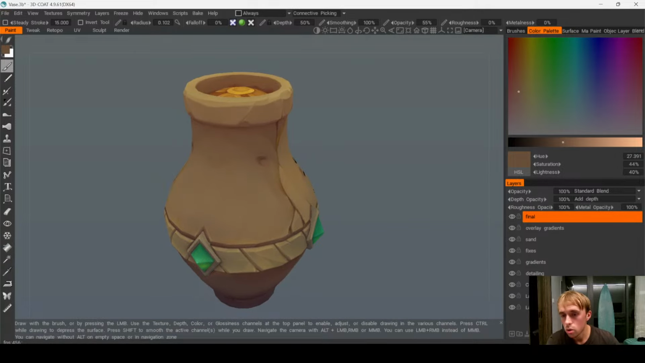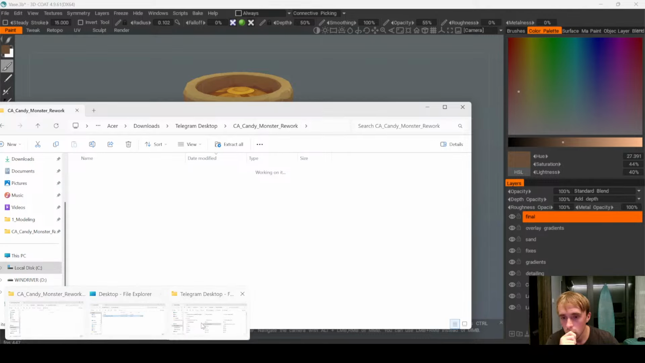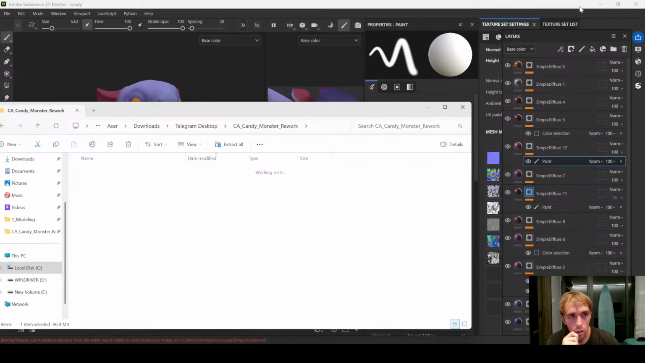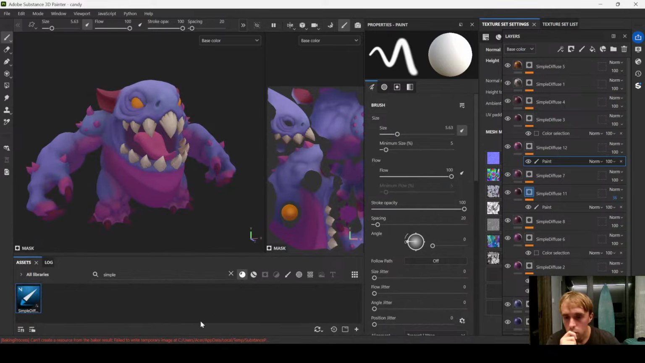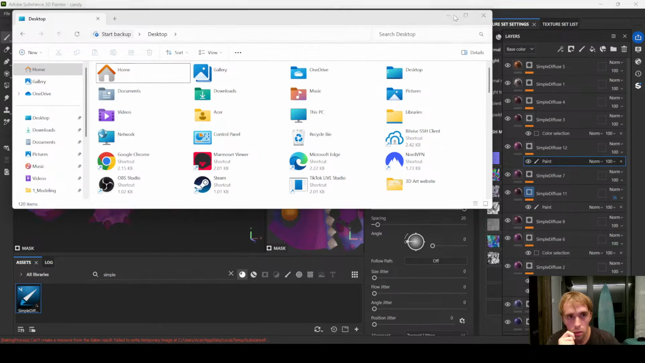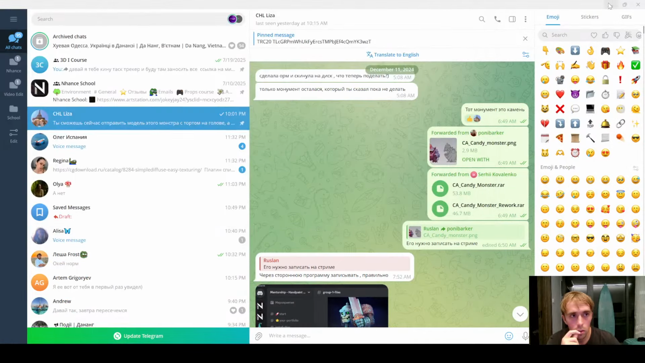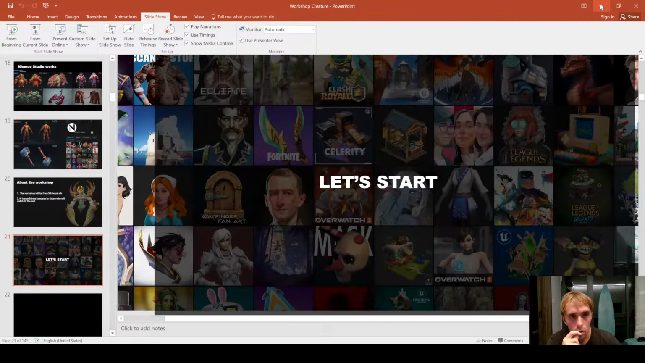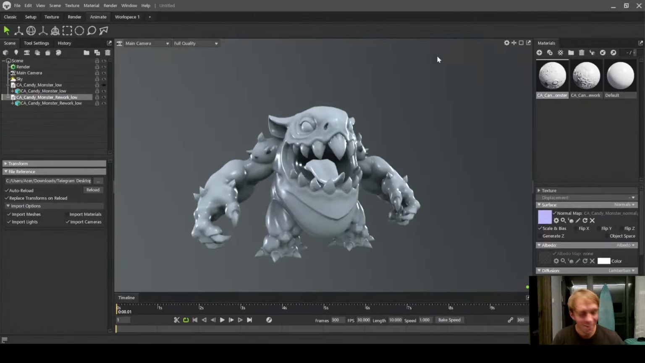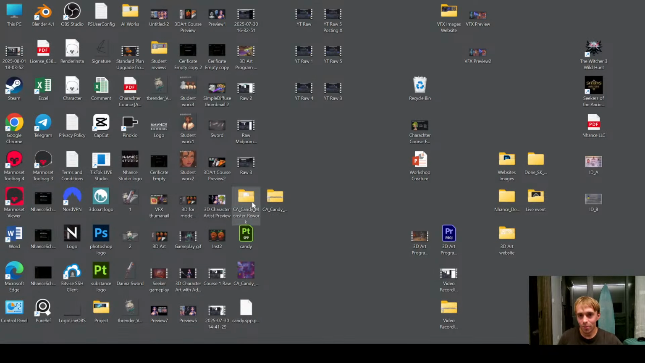Anyways, we actually need to drop the model here. So let's pick it. Oh, what the hell? Anyways, where do I have the model? Ah, yeah. Boom. Damn. Why do I have so many windows right here? No, this is our model. Okay, finally.